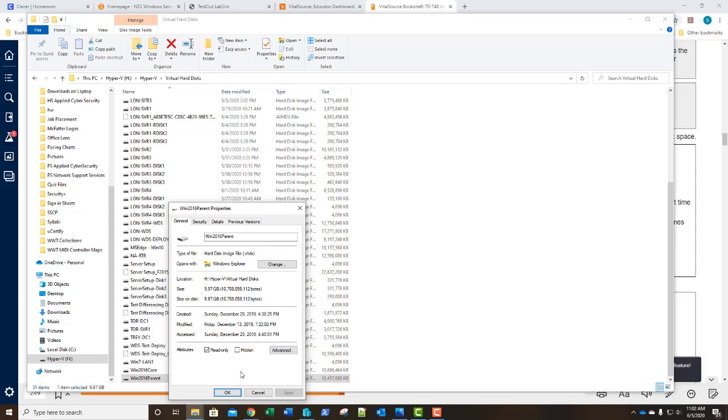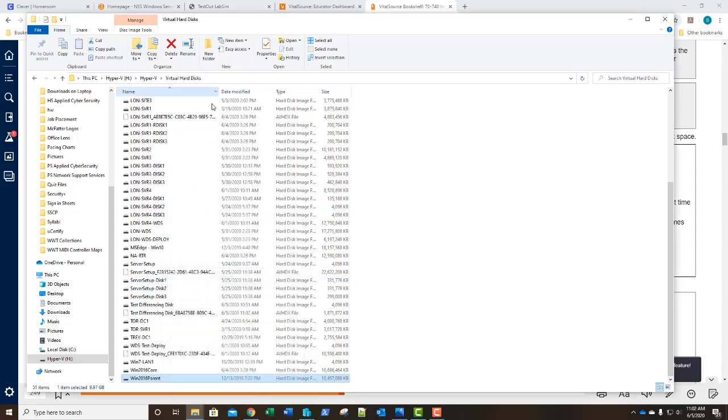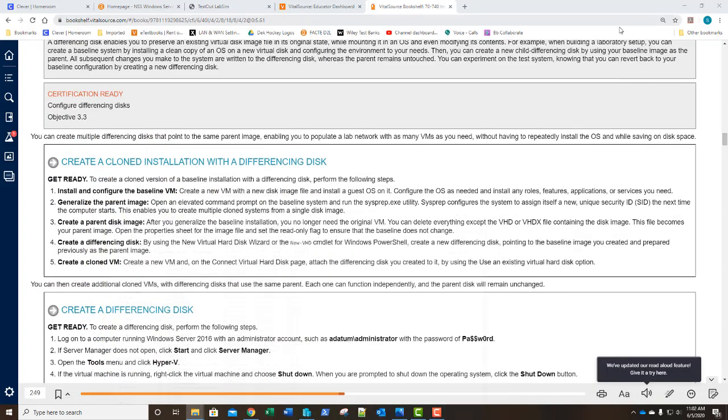That way I can't start it up and make changes to it because I don't want changes made to that. It helps to keep you from inadvertently connecting that to something and then messing up your installations that all these other ones are associated with. So that creates that parent disk. You generalize it and you shut it down. You make it read only.